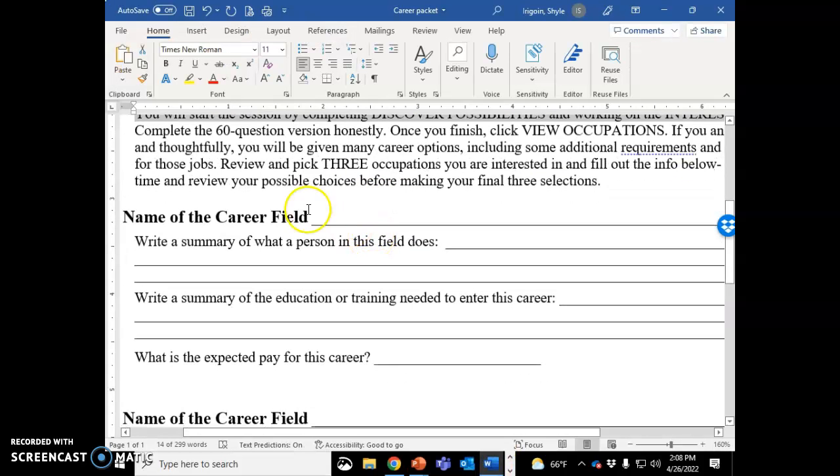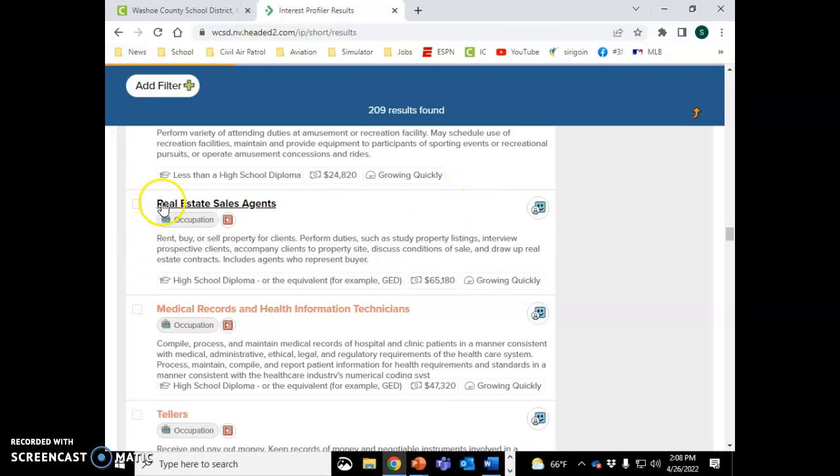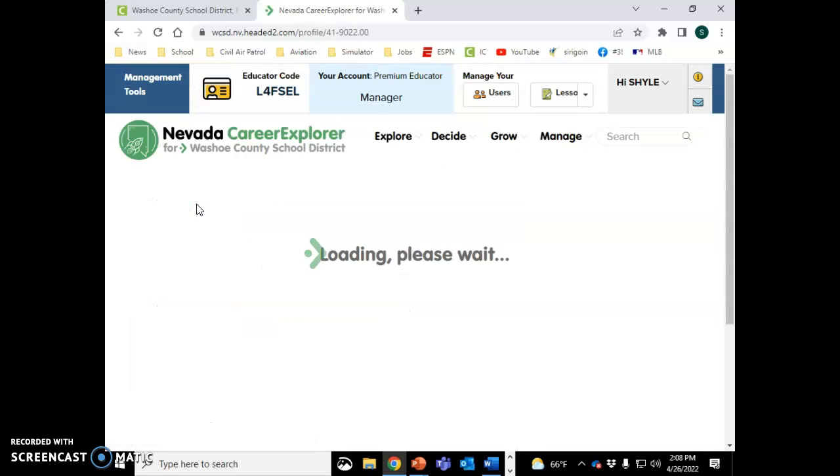And the Word page is going to want to know the name of the career field, a quick sentence summary of what is involved in the job, the training level, so is it high school, is it college, is it doctorate, what is it that's required, and the expected pay. To help you out, let me just point out, name of the career, a quick summary, the educational level, and the pay are all displayed on there, but I want to find out more.